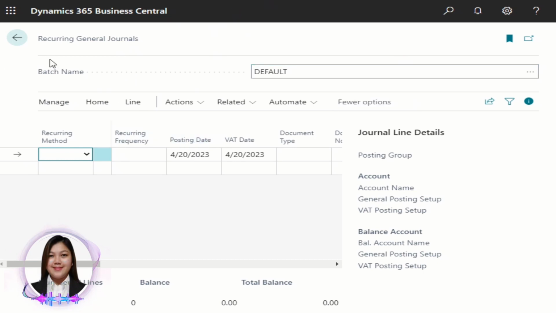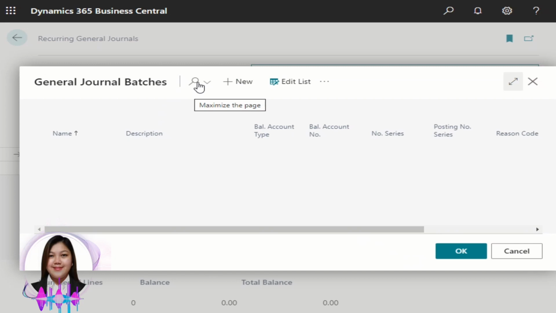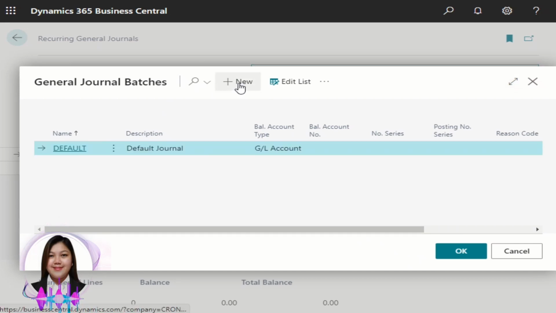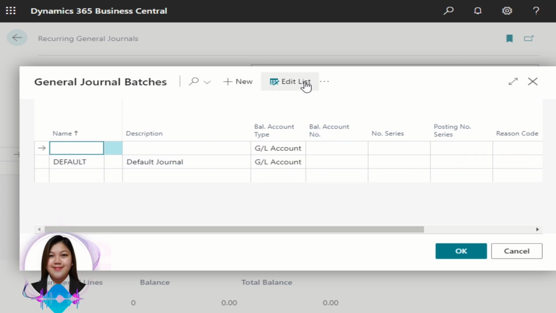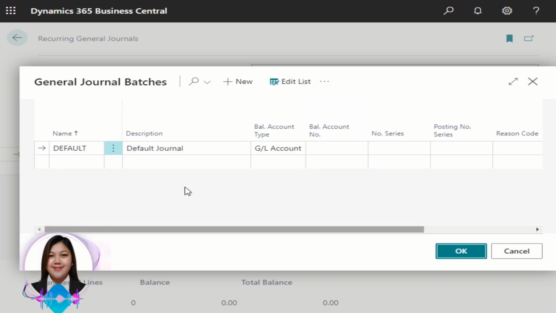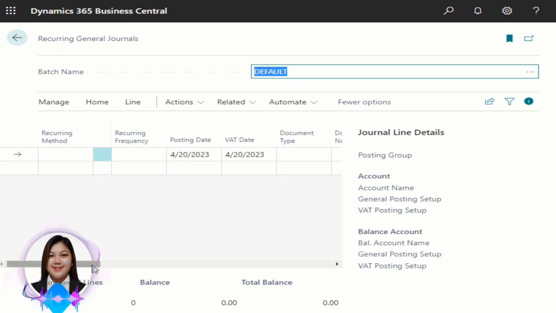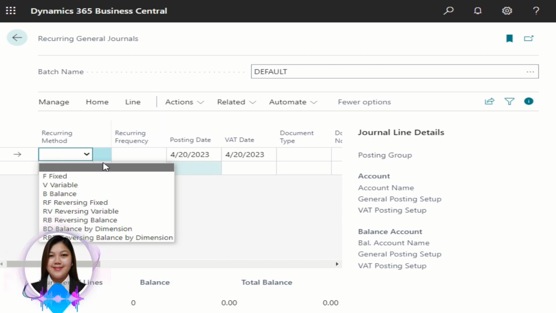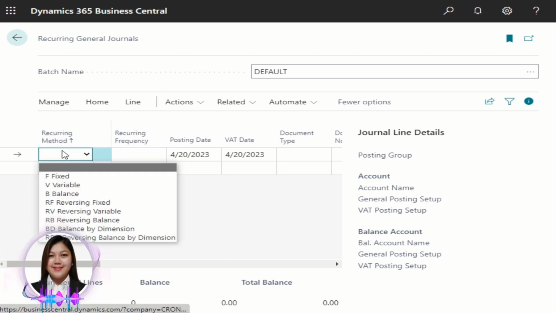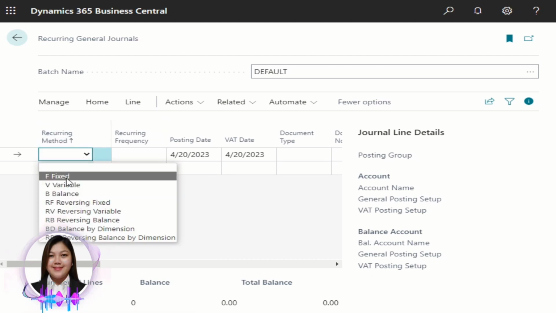First is the batch name. The batch name, you can click this. If you click this, you can add or set up what you want to use for the transaction, but I use the default, or make it general. Now the first is the recurring method. See, we have more options here related to the recurring method.